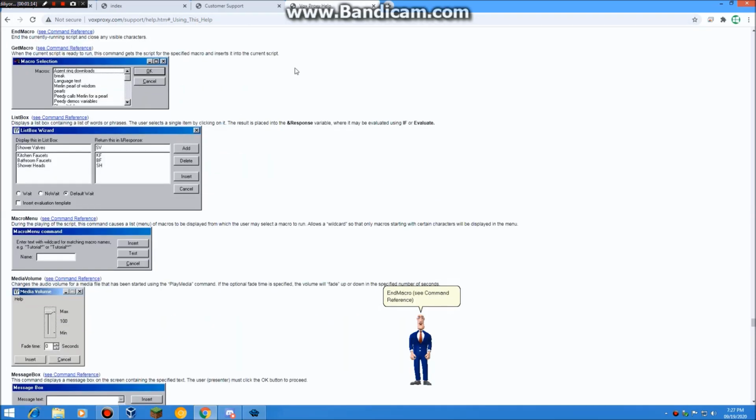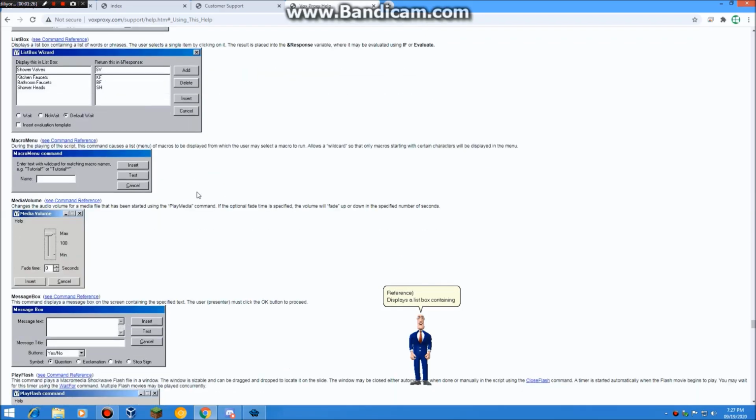In macro. See command reference. In the currently running script and close any visible characters. Jet macro. See command reference. When the current script is ready to run, this command gets the script for the specified macro and inserts it into the current script. List box. See command reference. Displays a list box containing a list of words or phrases. The user selects a single item by clicking on it. The result is placed into the end response variable, where it may be evaluated using IF or evaluate.